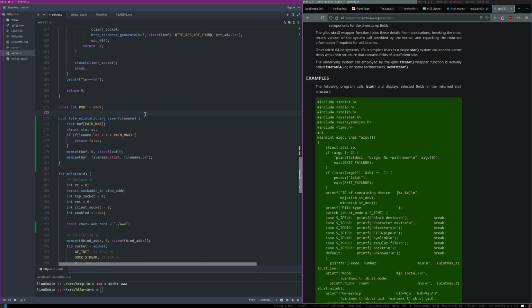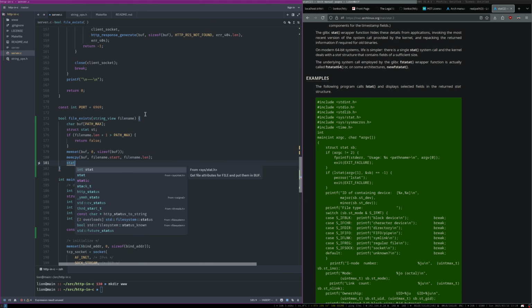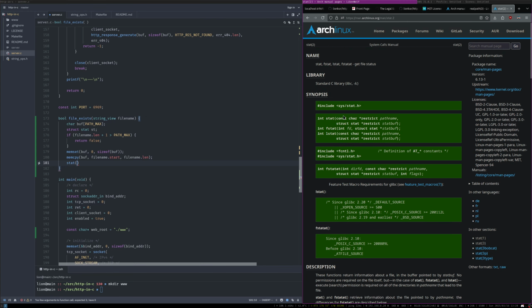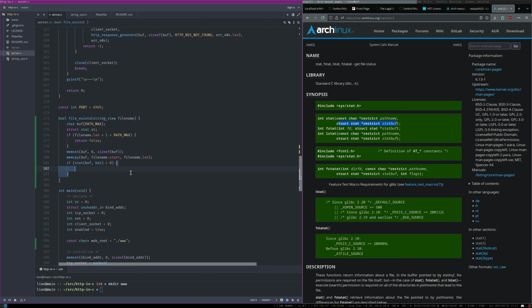And let's see where we are. Here we are. And so now what we can do is we can call stat, which, if you look up here, has the file name as the first argument and the stat buffer as the second argument. So we literally do buff, and then the stat buffer is st. But of course this can fail, so we wrap it in an if stat less than 0, and then we return false. Otherwise, we just return true for now.